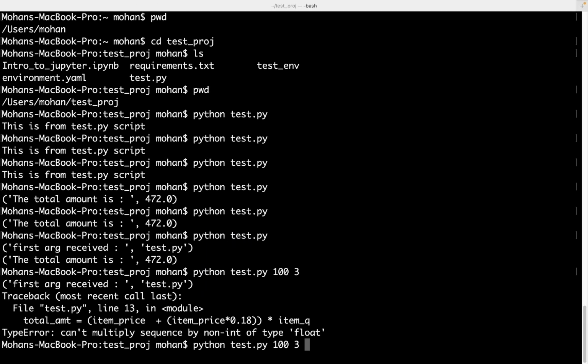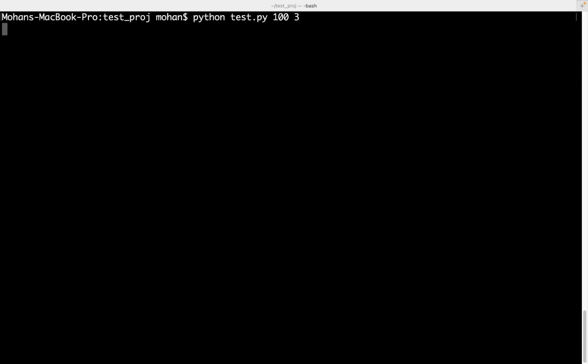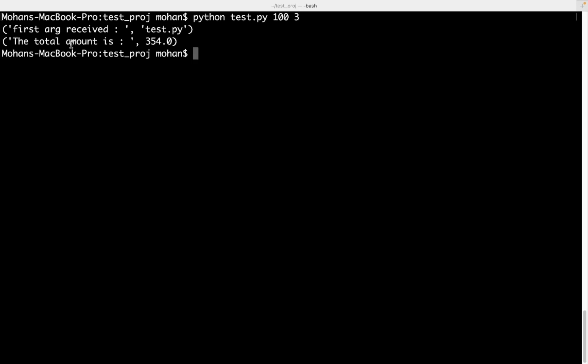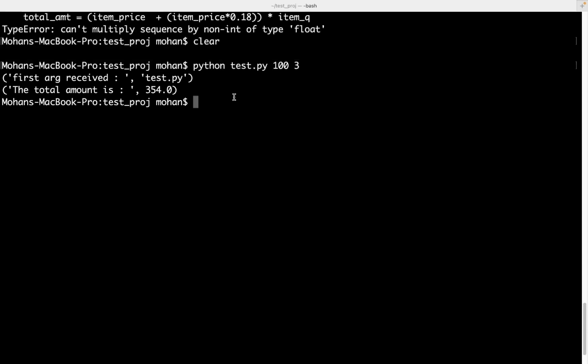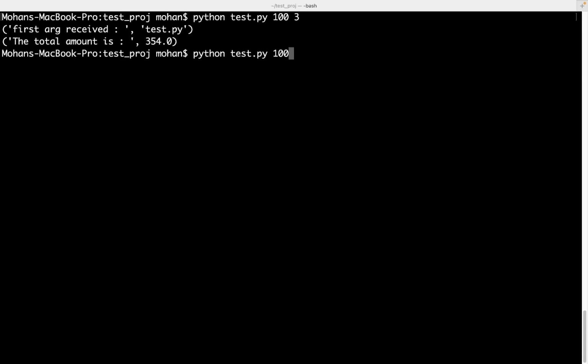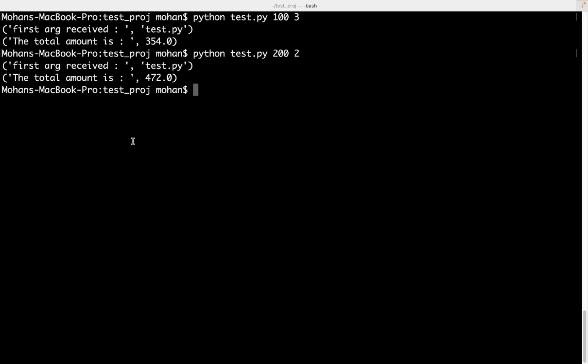Now let's go back to the terminal. Let's clear this off first, so it's no longer looking cumbersome. Let's run this command again. And now you understand that the total amount is 354, which is computed completely based upon the arguments for item price and item quantity that we have just passed. So let me pass 200 for item price and 2 for item quantity, which returns a value of 472 now.